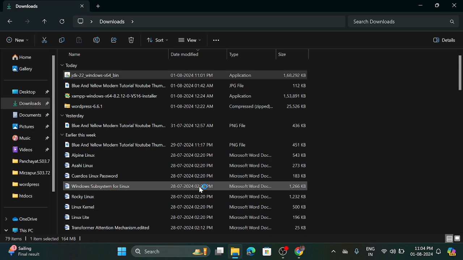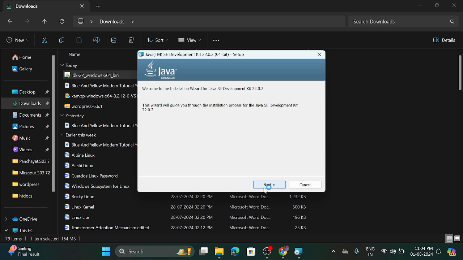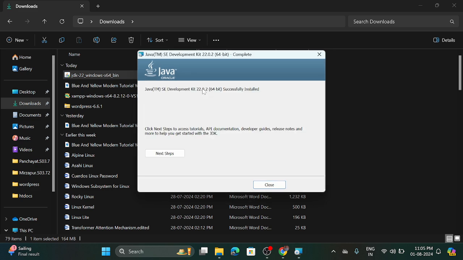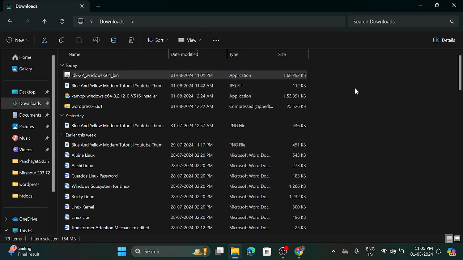Click on the yes option. Click on the next button, next, and the installation process has started. Wait for a while until it is installed successfully. So this is successfully installed. You can see the message here. Now click on the close button. So you have installed the Java JDK 22, the latest version, on your system.